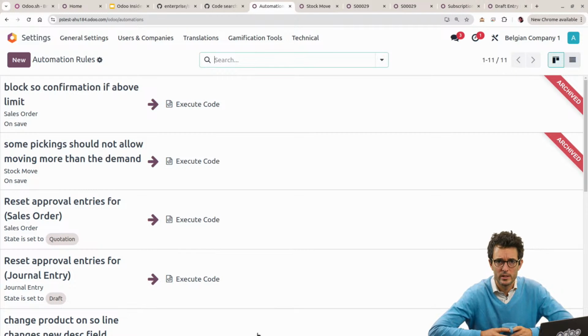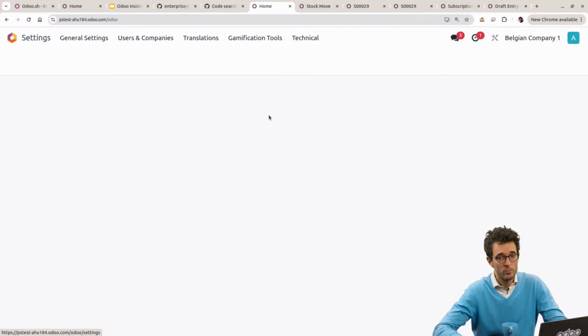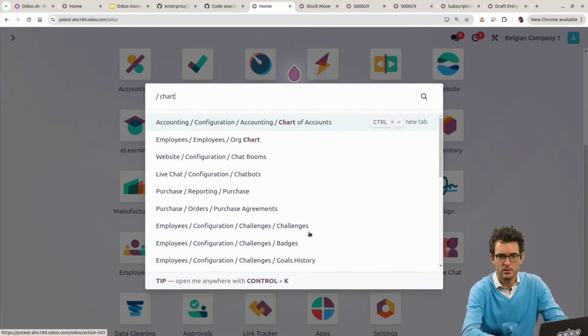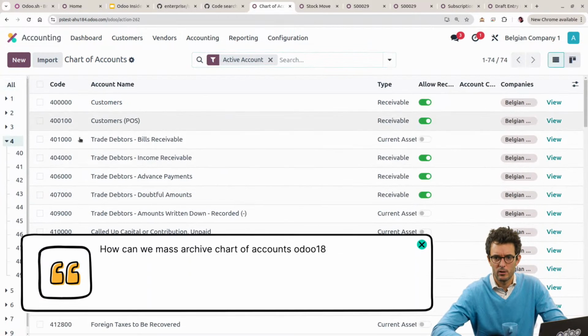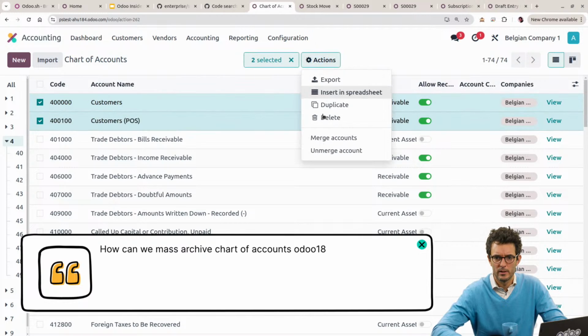Okay, I see it's already 29, so I've maybe just the time for a very quick question check. So I see here from Shreya Priya on YouTube, how can we mass archive chart of accounts in Odoo 18? You won't be able to archive everything, because what you can do is, if you type chart of accounts, maybe you cannot archive the accounts for which you already have things. I'm going to try this. Can I archive this one?